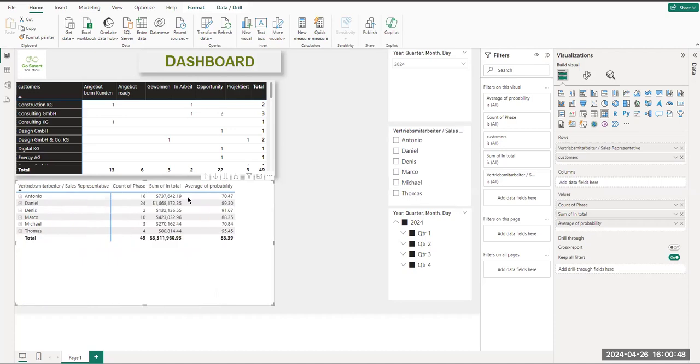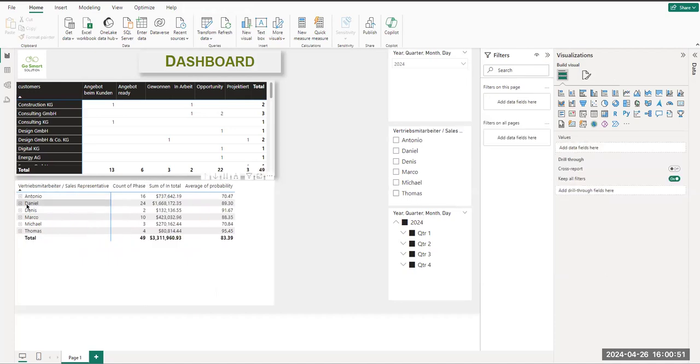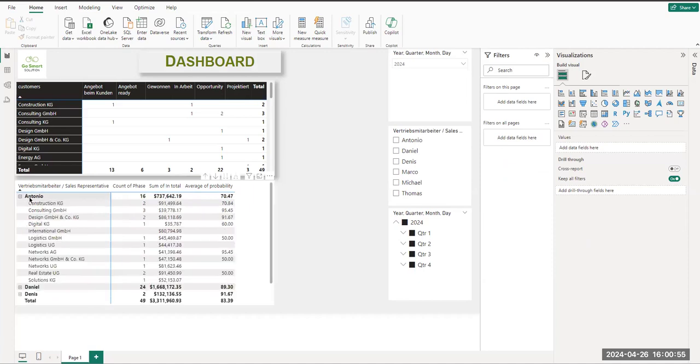Let me quickly show you. Now this one is by the sales representative mainly, and then the company. So it will show you that Antonio is serving these companies, and these are the counts for those. This is the breakdown for each company, and this is the total offers from Antonio to these companies, and this is the total. This is the expected revenue, and this is the probability.